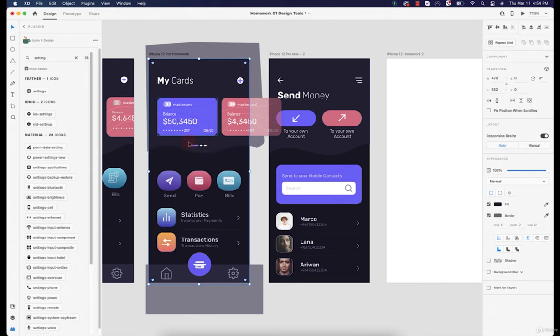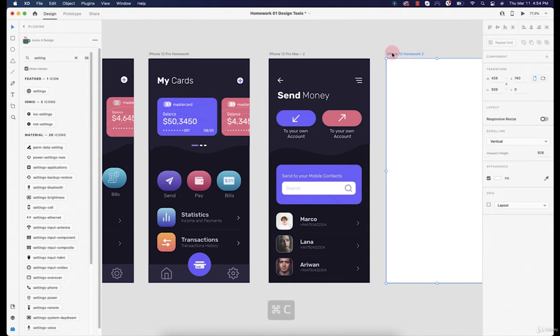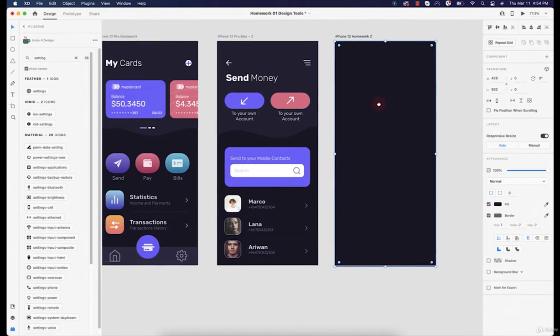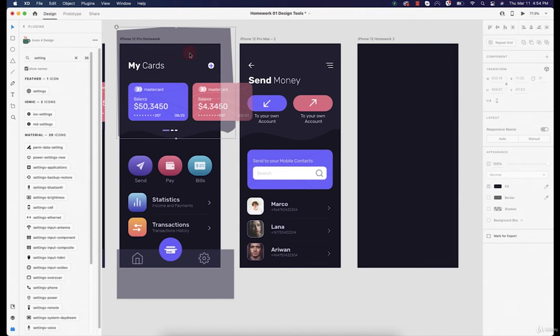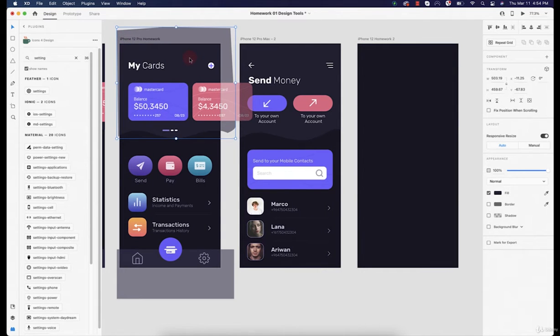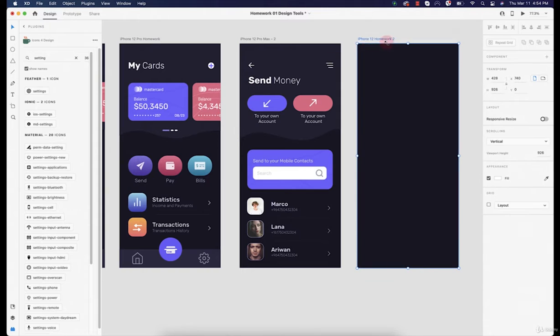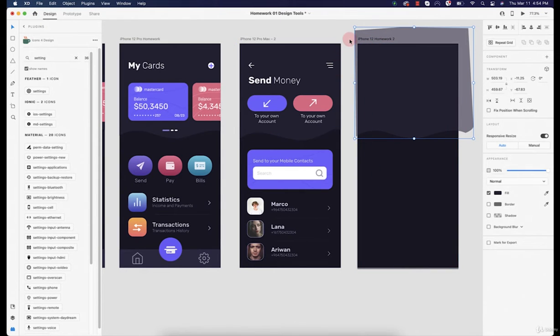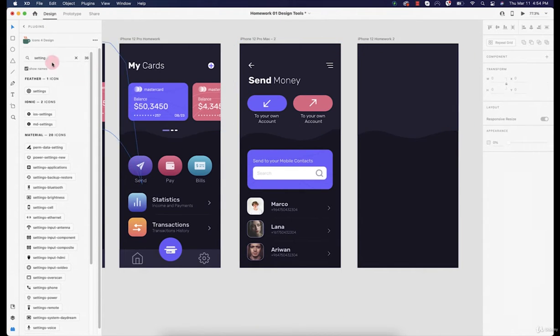Select the background and click on the lock button to unlock it. Ctrl C, Ctrl V on this artboard. We will do the same for this part. Click on it, click on the lock button, Ctrl C, Ctrl V, click on this artboard and paste it. Now it's in its position.